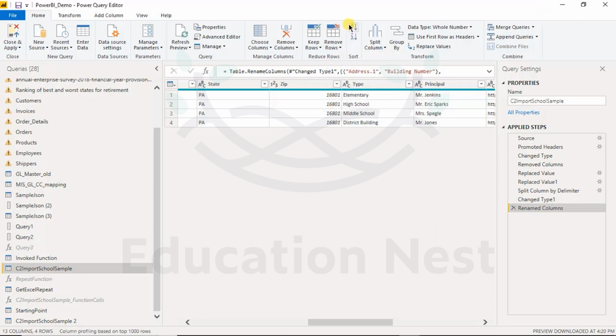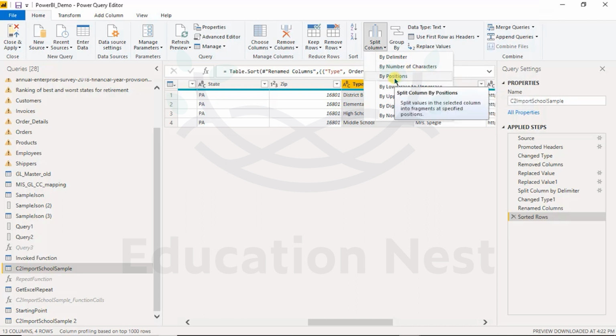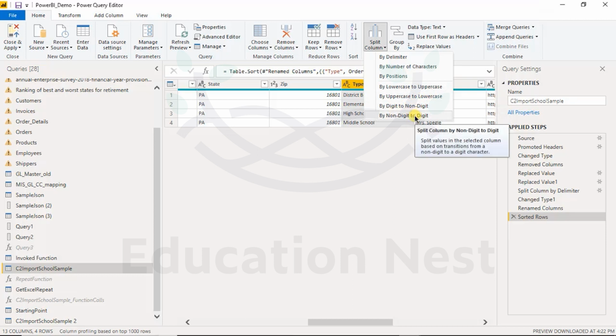You can sort your content or a column based on a particular format. You can split the column based on some special characters. So one is too many, and then you can remove it by removing it from here, from the applied steps. You have other functions such as split by delimiter, by number of characters, by positions, by lowercase to uppercase, by uppercase to lowercase, digit to non-digit, etc.